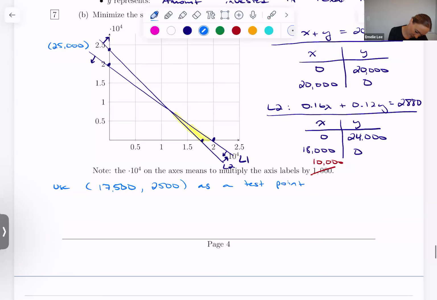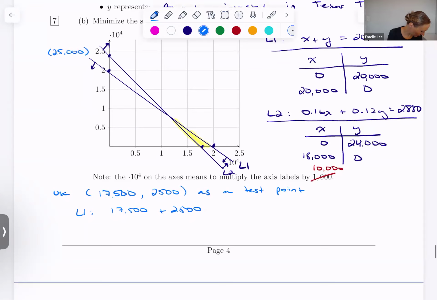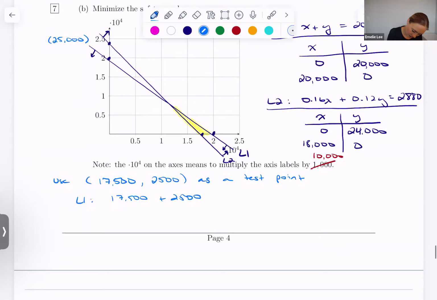So let's see here. We've got 17,500. So for line 1, plus 2,500. Let me just confirm. It is 20,000.